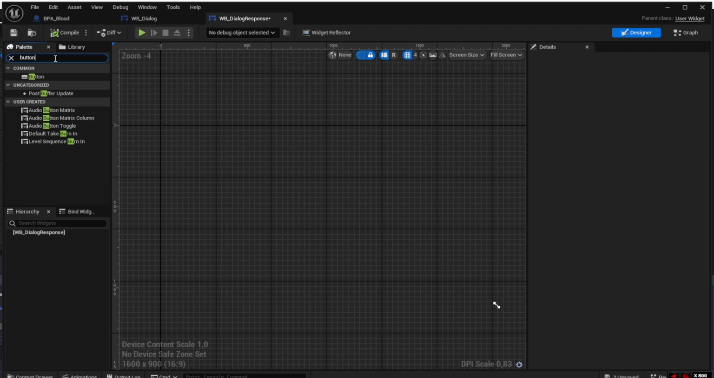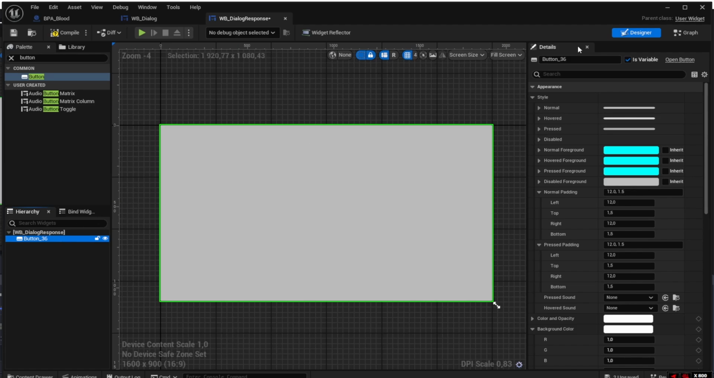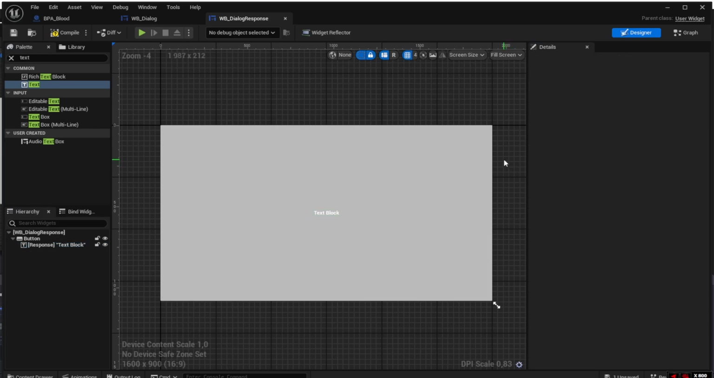We can then open this widget and it will be quite simple. We just need a button there. So let's add new button into the DialogResponse parent widget. And we can rename it to button. So let's just remove the suffix there. We want the response text in the button. So let's search for the text and add it to the button widget.